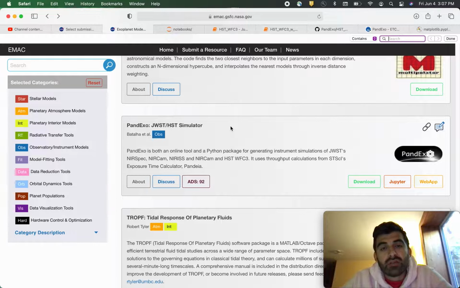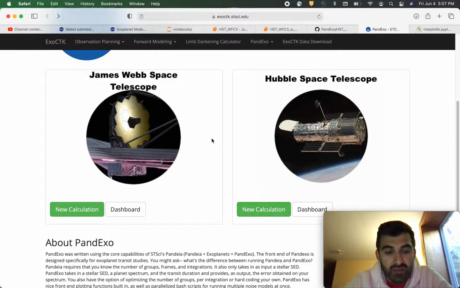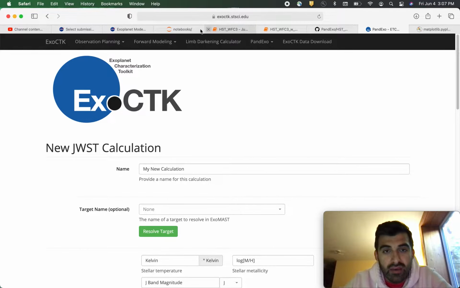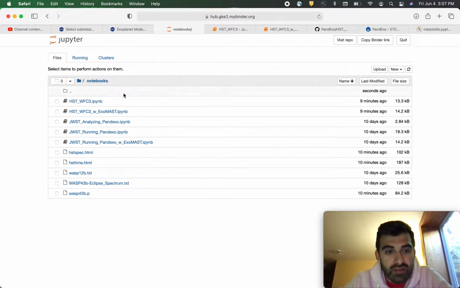PandExo is a JWST and HST simulator. What this tool does is it simulates what these instruments right here will be able to do. As you can see, they provided us with an interactive Jupyter notebook and also a web application. The web application looks like this. You can pick your favorite telescope, hit new calculation, and then you just go through all the steps. And the interactive Jupyter Notebook button looks like this.